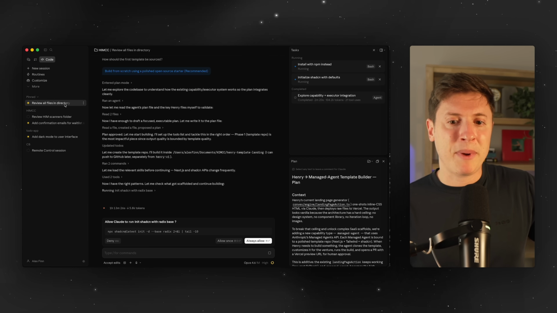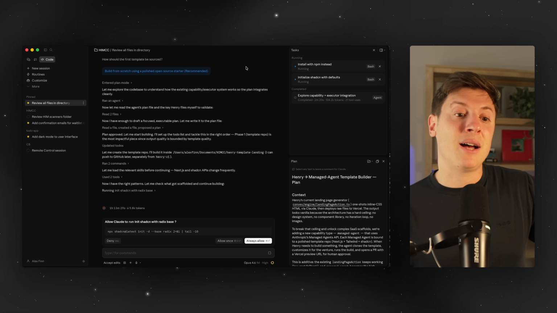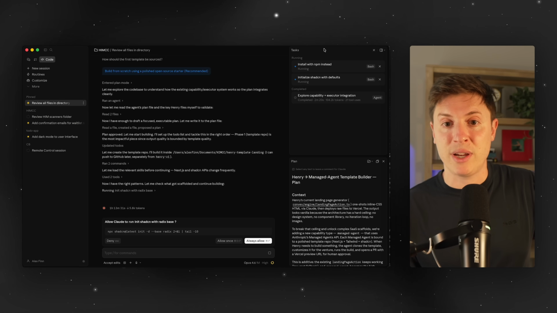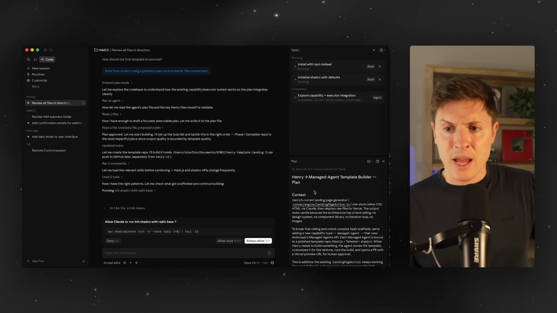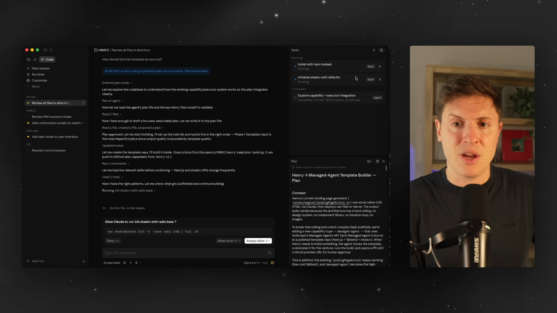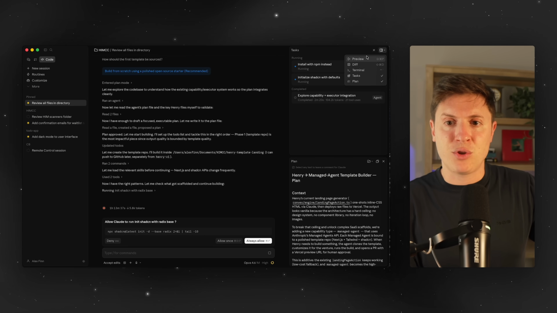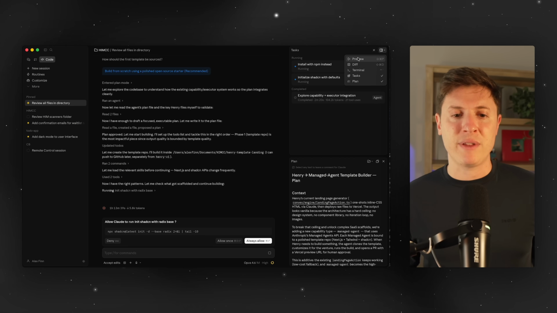So now that you're spinning up your sessions, you want to customize your interface, right? So you can add your tasks in your plan. If you're more actively testing things, you can switch this over to the preview so that you can see a preview of the app in there.